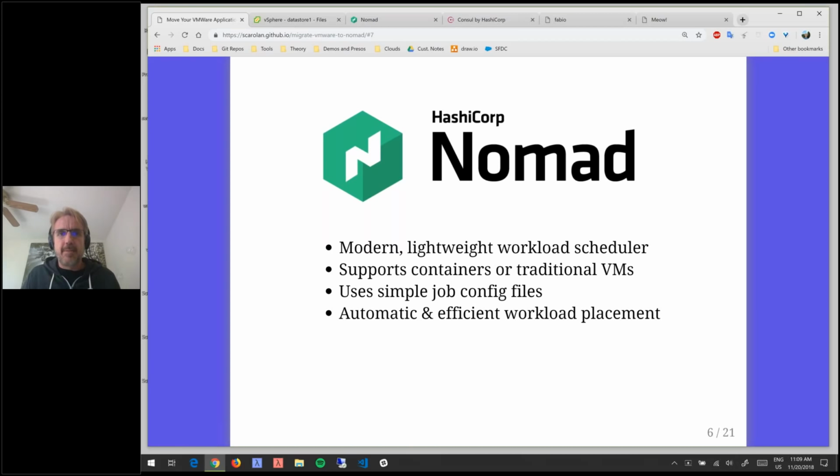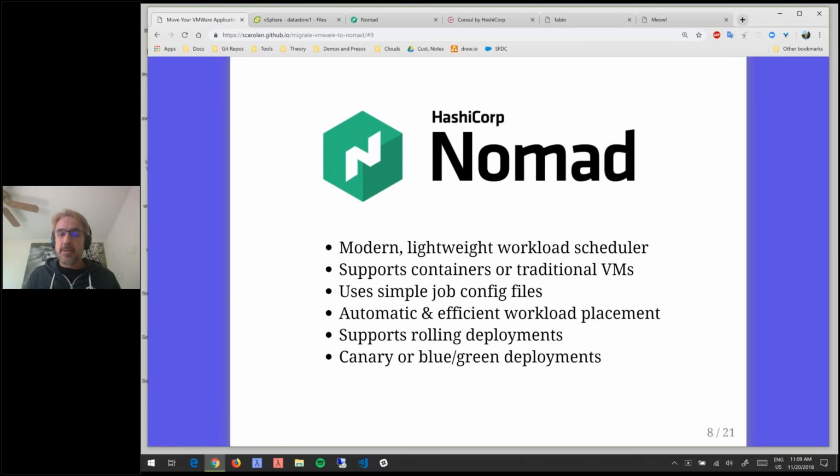What if you could automate all of that and never have to think about it? You just throw your job file at Nomad, and a few minutes later, everything you stood up just appears. Nomad supports rolling deployments. You can upgrade or change things on a few machines at a time and then roll it across your entire fleet. So this is a safe way to do upgrades without trying to change the whole world on every machine at once. You can also do canary or blue-green deployments.